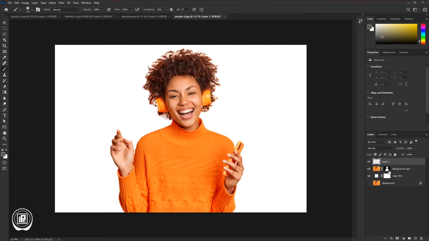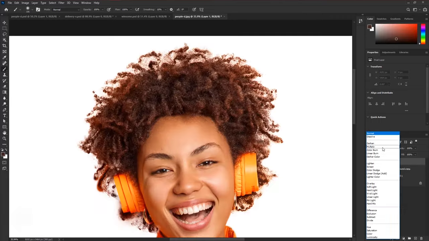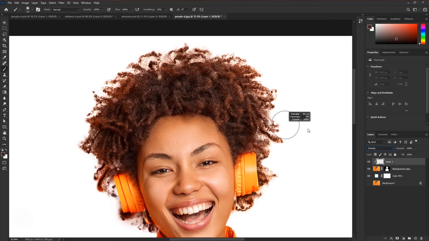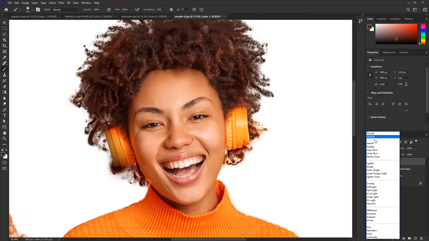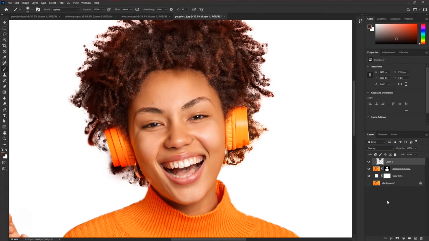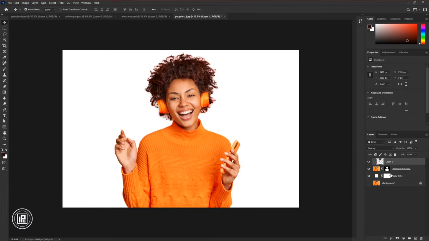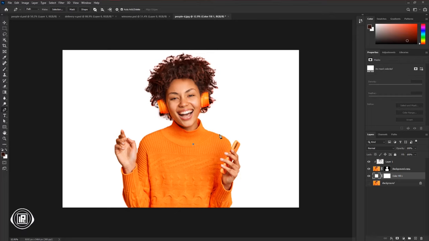Create a new layer, then create a clipping mask. Then take the brush tool, change the blending mode to Overlay, and apply the color into the hair area. After that, take the pen tool and create a shape like me. Now take your time and adjust the shape to make it more perfect.